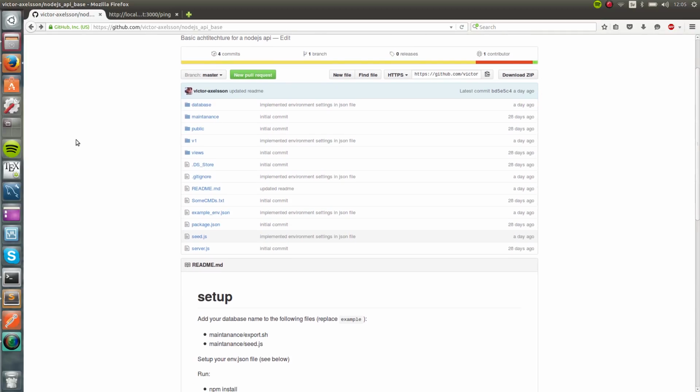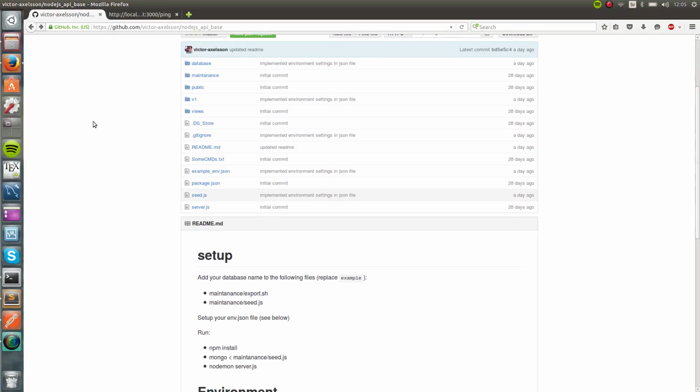So basically what I built is a simple architecture for using Node.js as an API. And I have also implemented the basic features that you almost every time implement. For example, login and register and such.